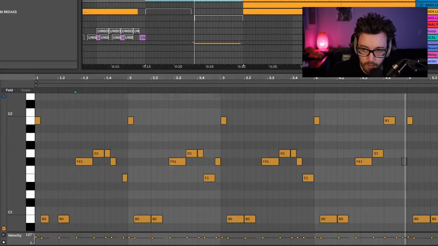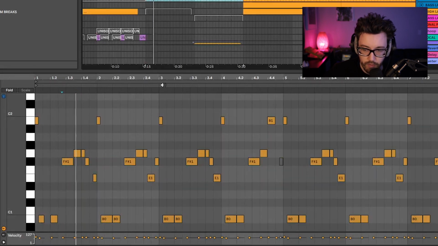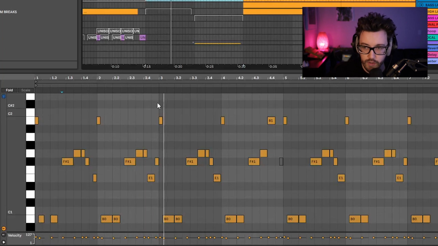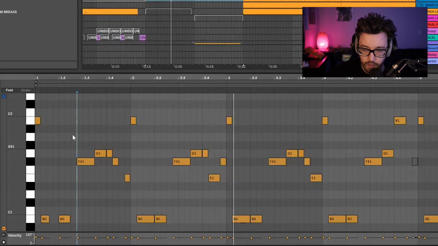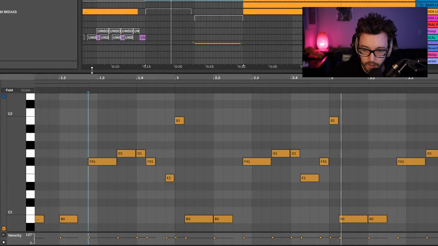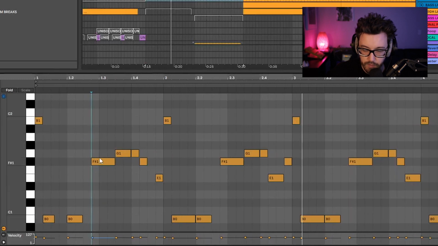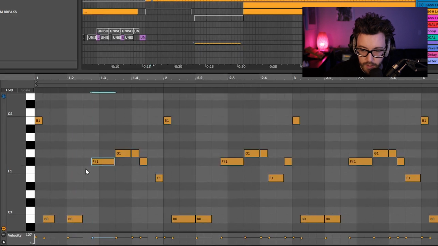So if we were to count, it would be like 1 and a 2 and a 3 and a 4 and a 1 and a 2 and a 3 and a 4 and so on and so forth. So just by dialing into these smaller slivers of the grid here, it makes for a lot more bounce versus if we were to just stick to these bigger marks on the grid, it would make it a lot more rigid. All right, so the last thing we're going to talk about today is layering your bass lines.